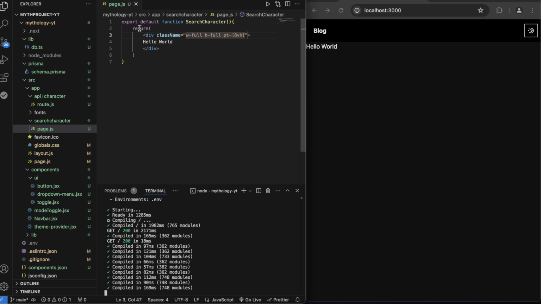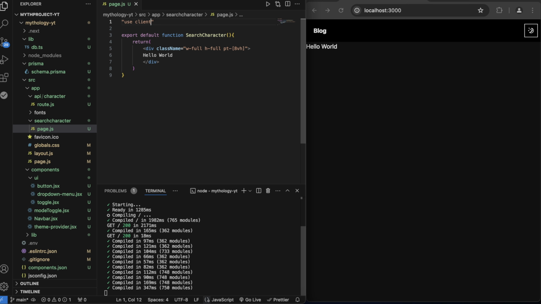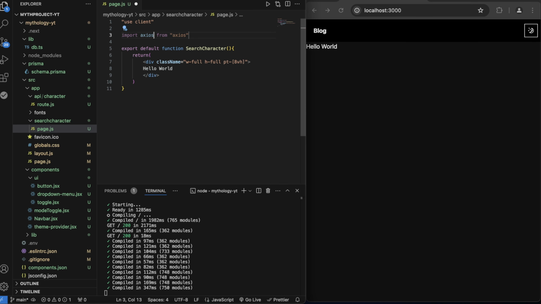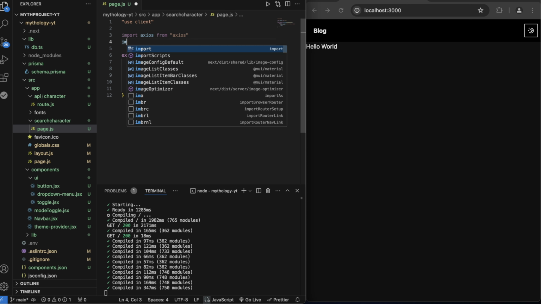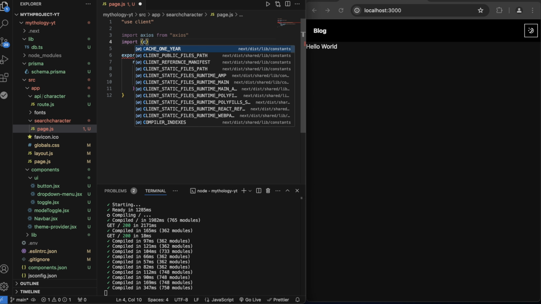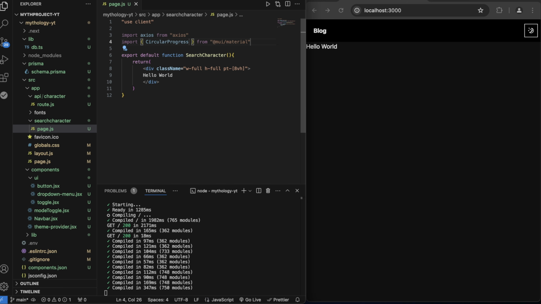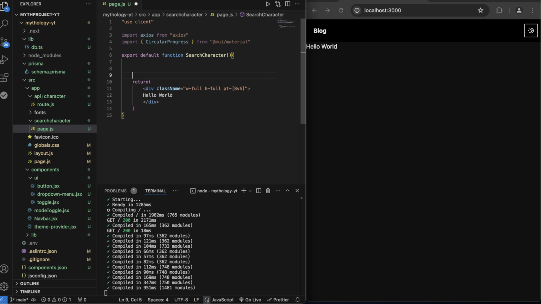So before we do any of this, let's come up here and say use client. Awesome. Since it's going to be a client component, let's do some imports really quickly. We're going to import Axios because we're going to be using Axios. And we have material UI already, so let's just import circular progress.